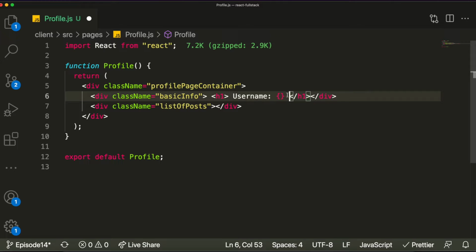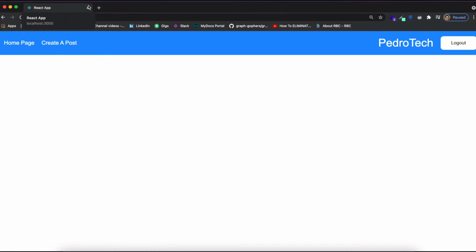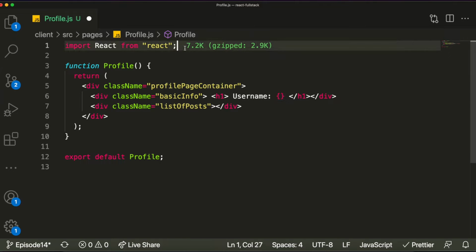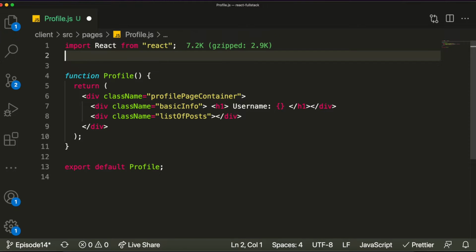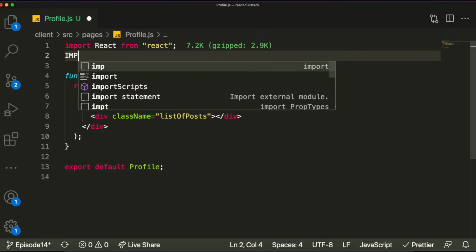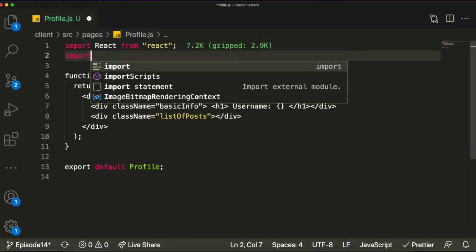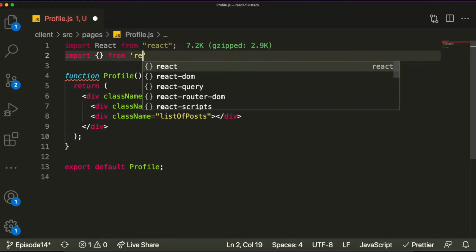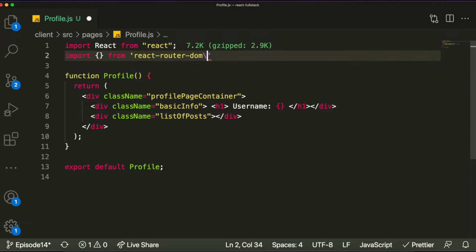So now to do that, we need to get this from some sort of API request, and that API request should be based on the ID that we have here in our parameters. So what we're going to be doing is grabbing these parameters by using the useParams hook from React DOM. So I'm just going to say import here at the top, then from React DOM. We've done this before. I'm just going to say useParams like this.